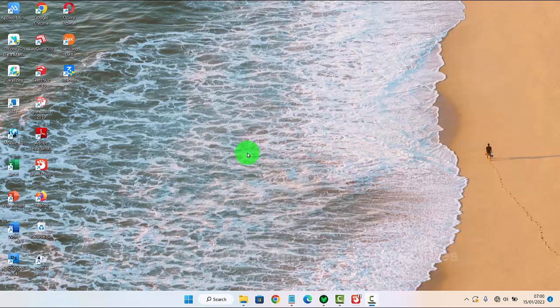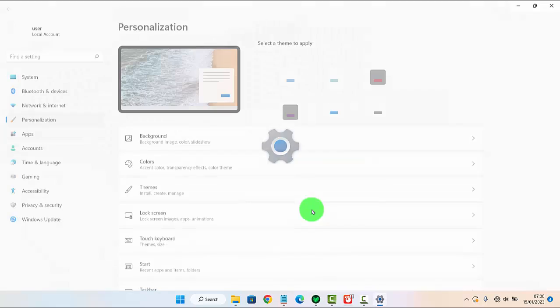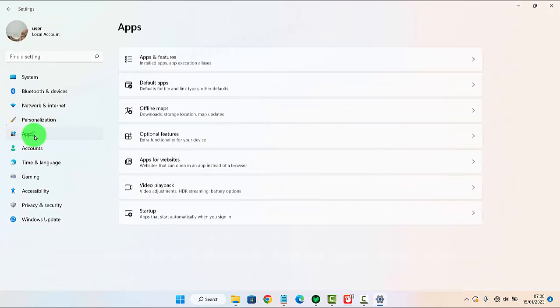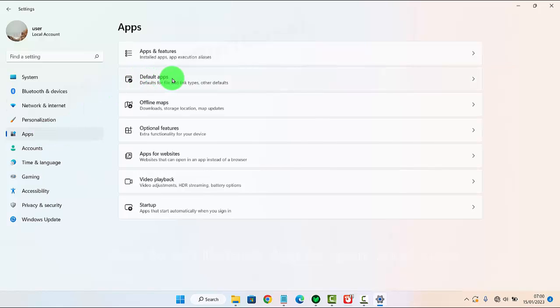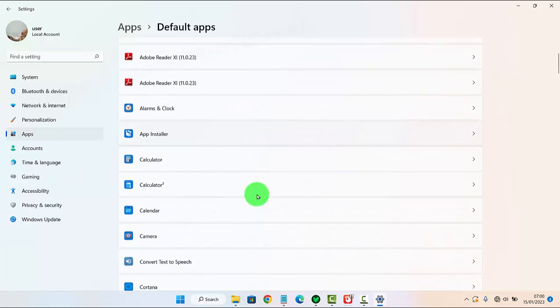So set the file app to open the .xvid files in Windows 11 Home. Right-click on an empty area on the desktop, and then select Personalize. Next tap, or click, Apps. Select the file apps, and then scroll down the screen, find Films and TV.